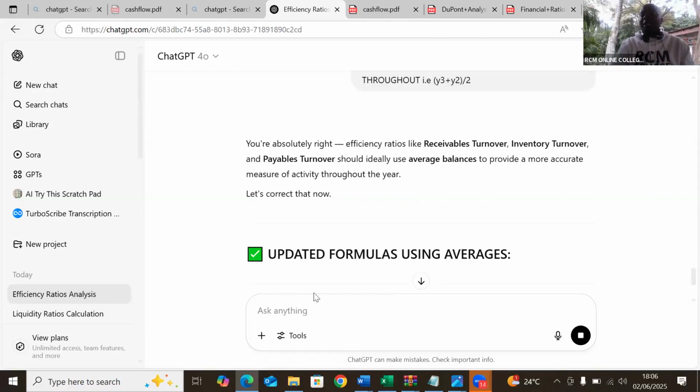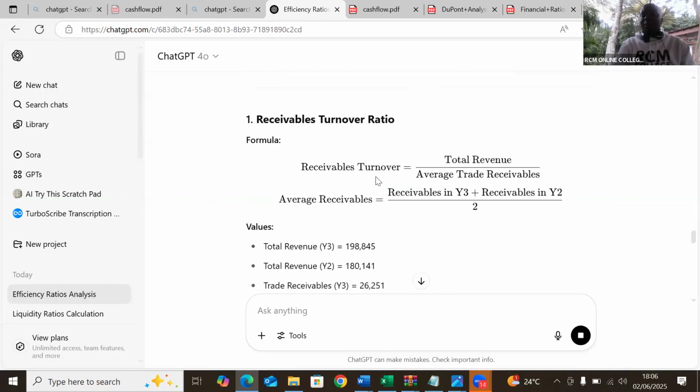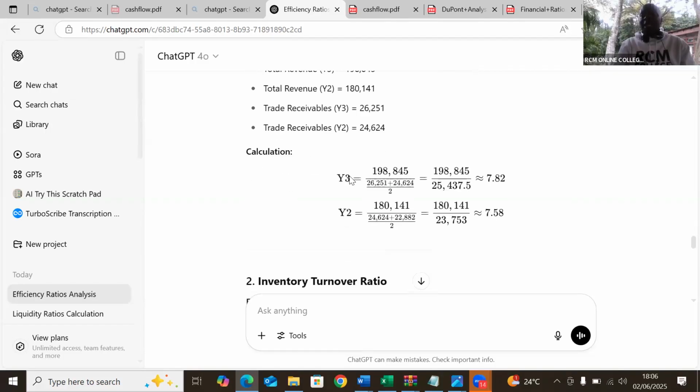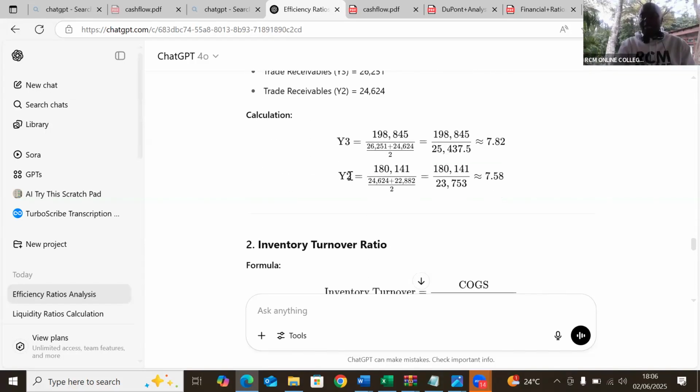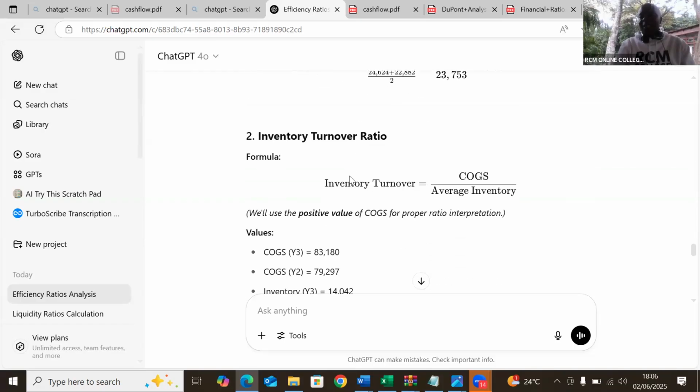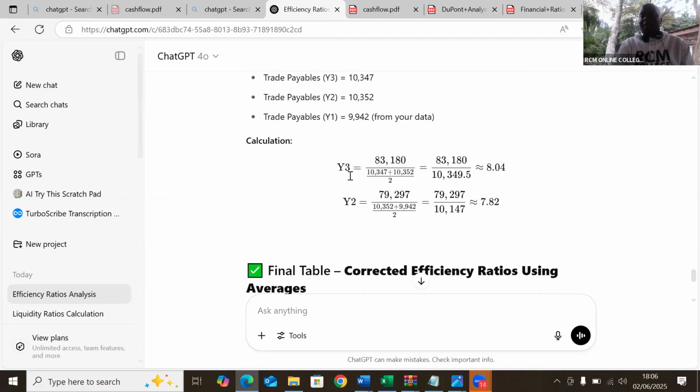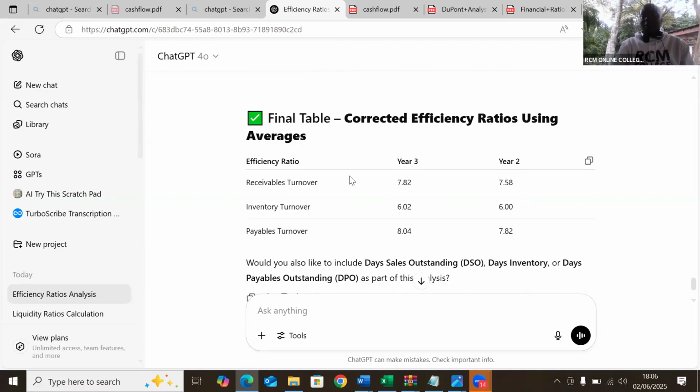Great. You're absolutely right. Efficiency ratios like receivables turnover, inventory turnover, and payable turnover should ideally use average balances to provide a more leveled, more accurate measure of activity through the year. Updated. So now you can see receivables turnover, so trade revenue over average trade receivables, like that. And they're doing it pretty well. Now you can see they have given me great answers here. Corrected efficiency ratios.